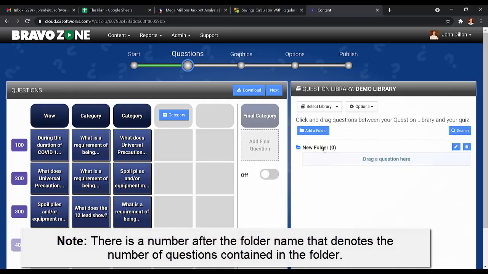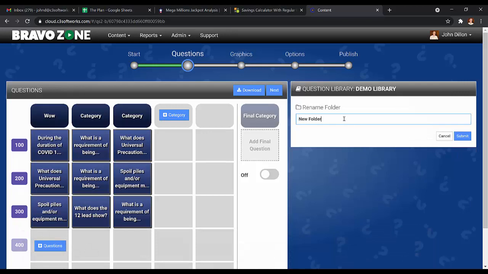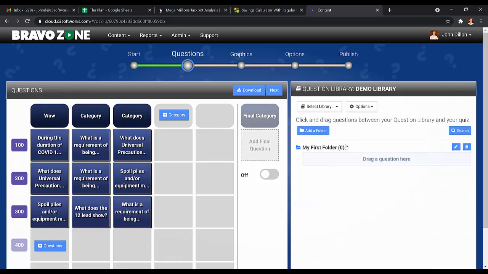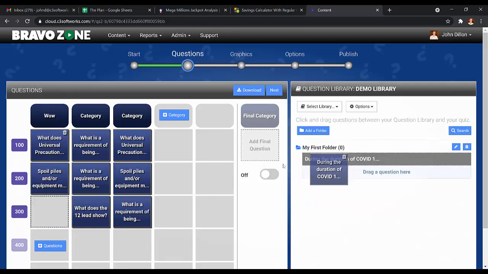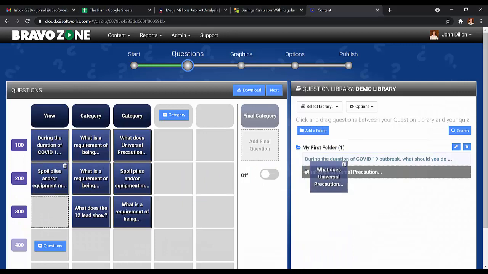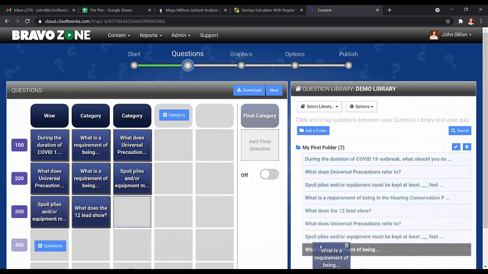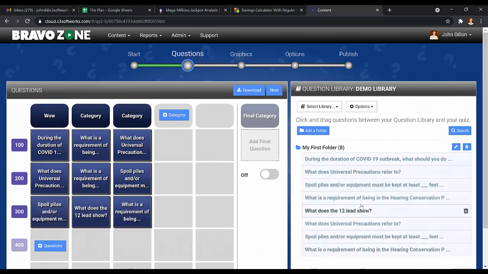It automatically creates a folder within the library, which I can simply rename. We're going to call this My First Folder. Of course, you can be more creative with the names. And all I'm going to simply do is drag these questions over here. And with a little editing there, we sped that up. Now let's show you how we can use this.